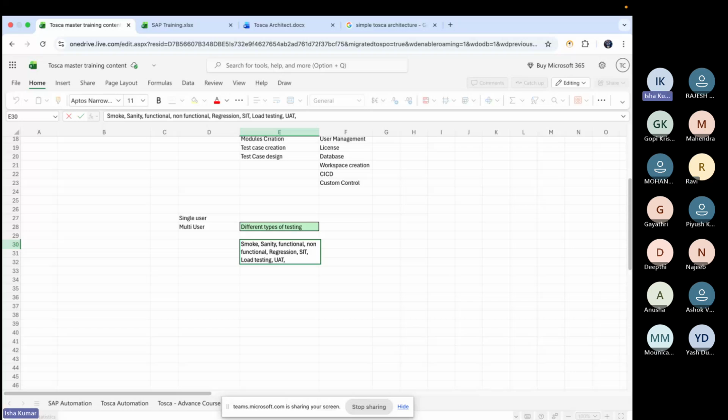Okay, and there's one more testing, right? If I want to keep it in order, like what comes first, what comes second. If you guys can remember, mostly it will be done by a developer only, but nowadays testers also do that. Unit testing, very good. So unit testing, then system integration testing, then probably your UAT and load testing or functional, and then comes your sanity in between, then comes your smoke.